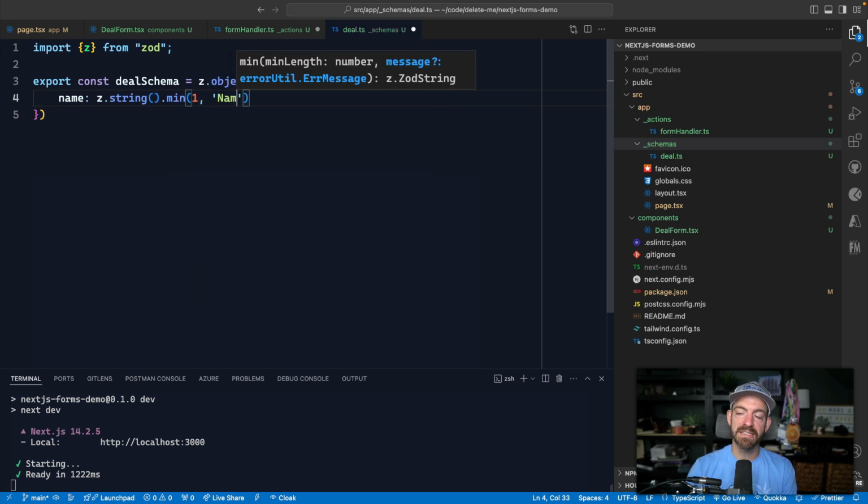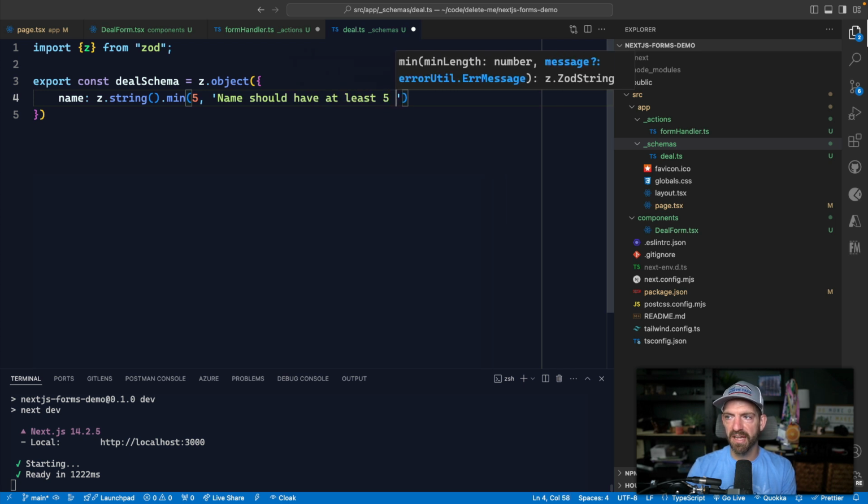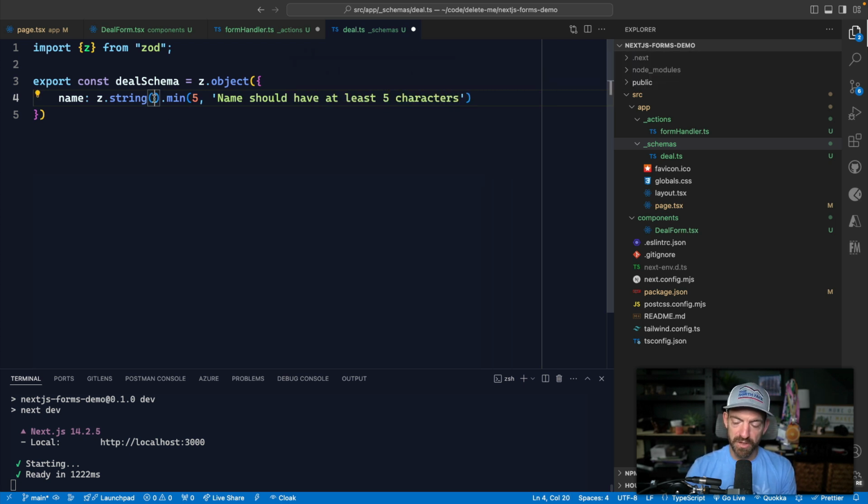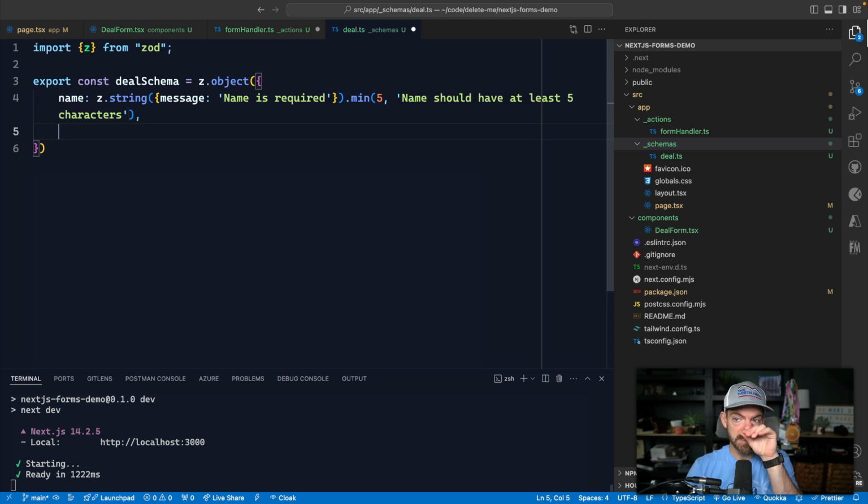And then we can start to add in here our custom validation messages. And we actually said this should be 5. So name should have at least 5 characters. And then inside of this one, we can pass in a configuration object with a message property, and this will be name is required. So we're adding these custom validation messages so that these are ones that we can pass directly back to the front end and display accordingly.